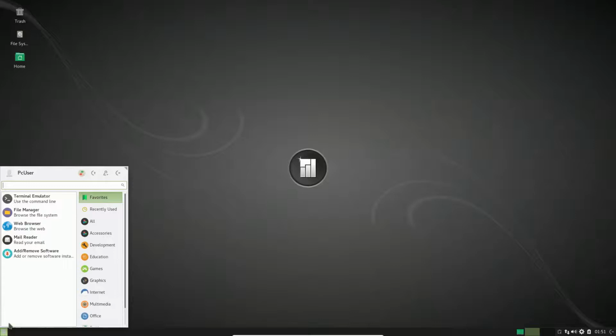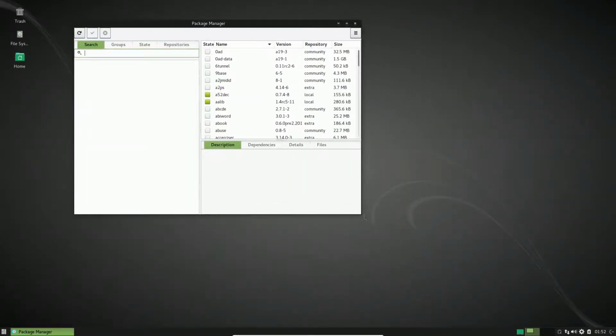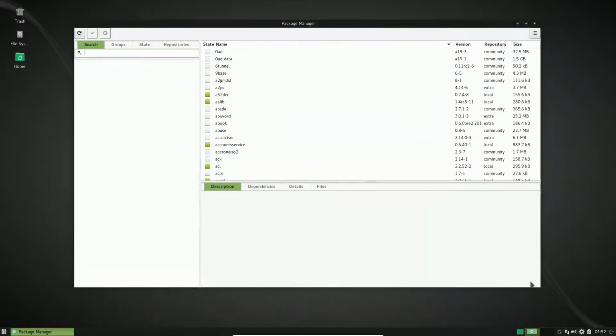Let's go to package management. Now, by default, Arch-based Linux distributions like Manjaro use Pacman as their package manager. Pacman is a CLI-based package manager. It's command line based. So what we see here is a GUI wrapper control for Pacman. It's very reminiscent of Synaptic, although even simpler in design and appearance.